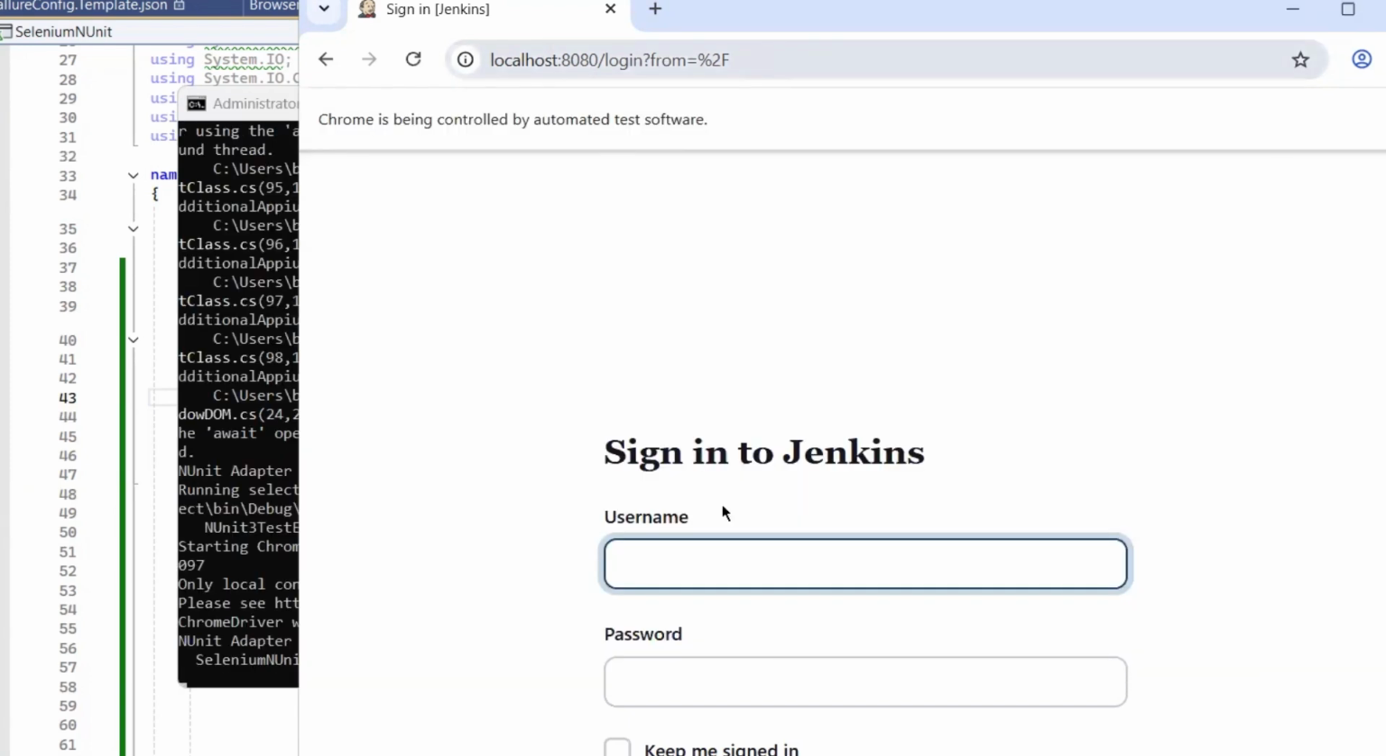So now you can also comment out this capability and run your test, and it should work fine as it did before. That's it for today.